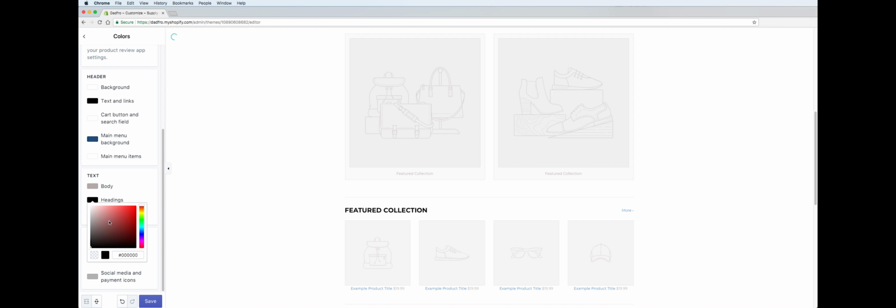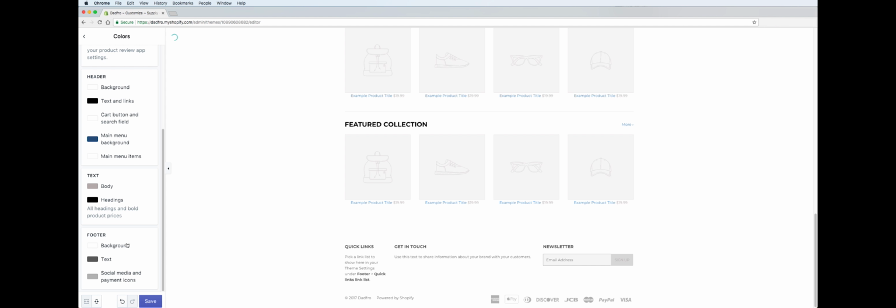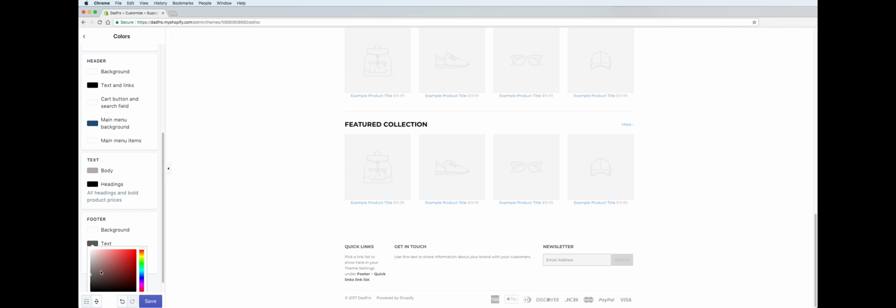And now the headings is all of the headings on the website. So we're going to make that pure black, bottom left corner. And now we're going to go down to the footer, and we're going to click on the background color box there, and we're going to make it pure white. And the footer text color, we're going to make pure black.